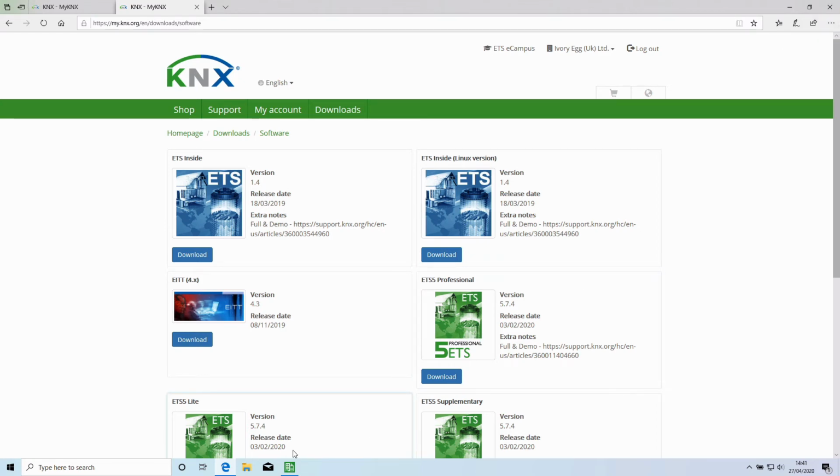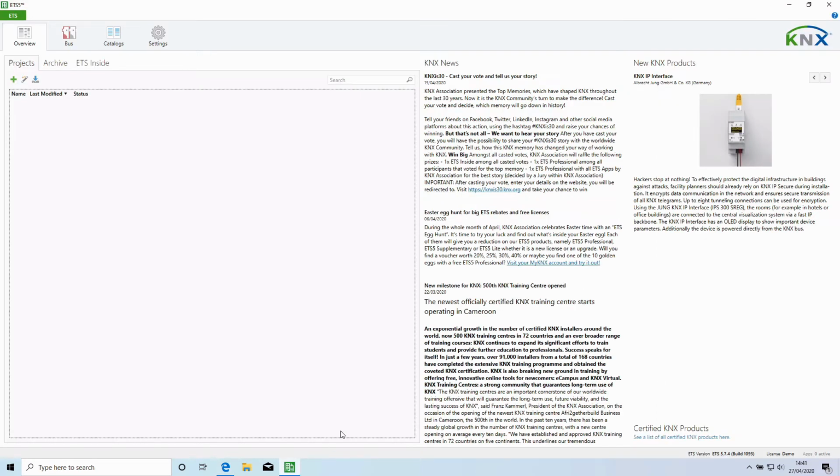Once you've installed it, you'll be faced with the ETS application. Now, lots and lots going on with ETS. It's obviously a very powerful software that can be used for all different types of installations. So it takes a little bit of time to work out where everything is. So we're going to take a look at some of the different pages and what's going on, and we'll look at commissioning projects and how to do that in a different video.